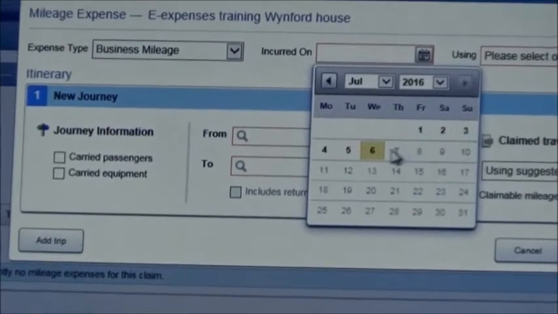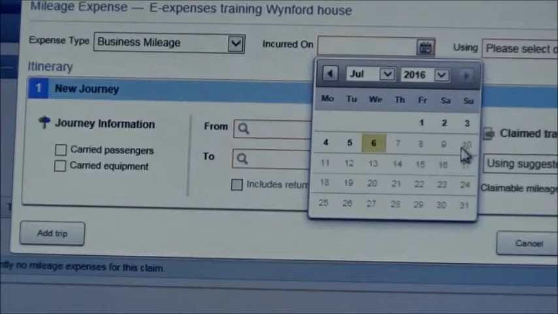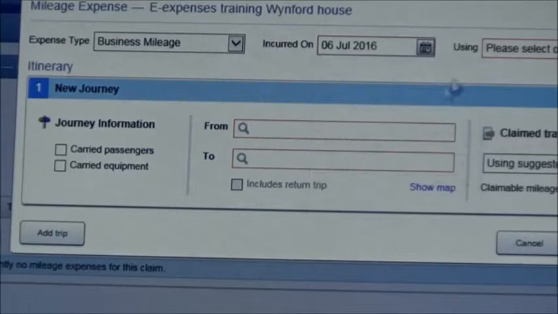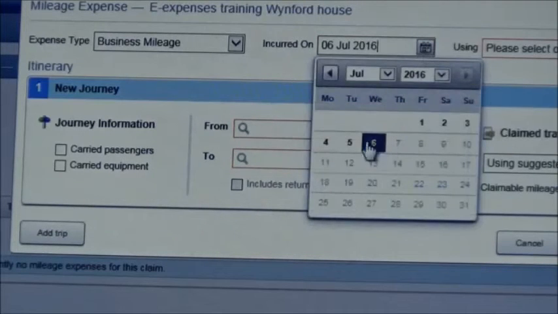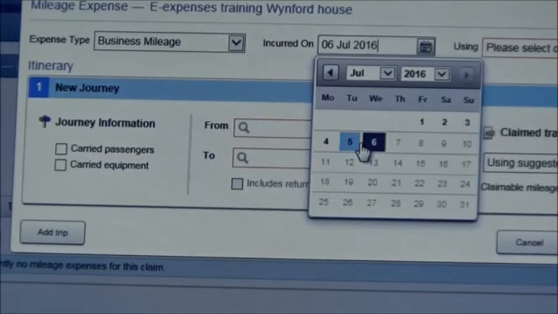I choose my date. Please note that I cannot claim forward. Okay, so I don't know the number of miles I've travelled until I've actually travelled that day. So let's say I travelled today on the 6th of July. One thing to note, the system will allow you to go 3 months back. So if you're going live on the 1st of August and you forget to submit your claim on the August claim, your September claim, October, you can go back to October, September and August.